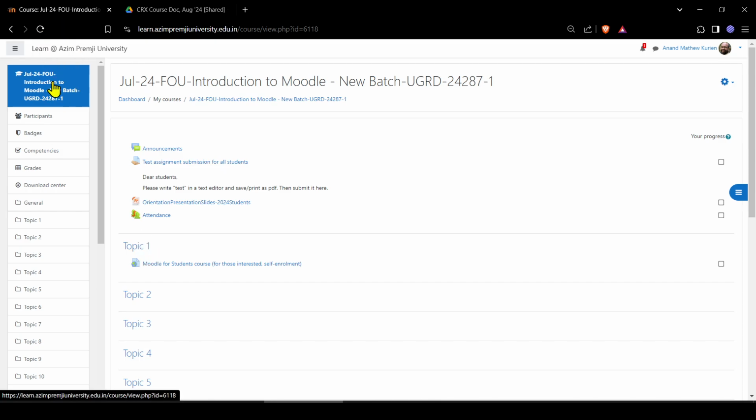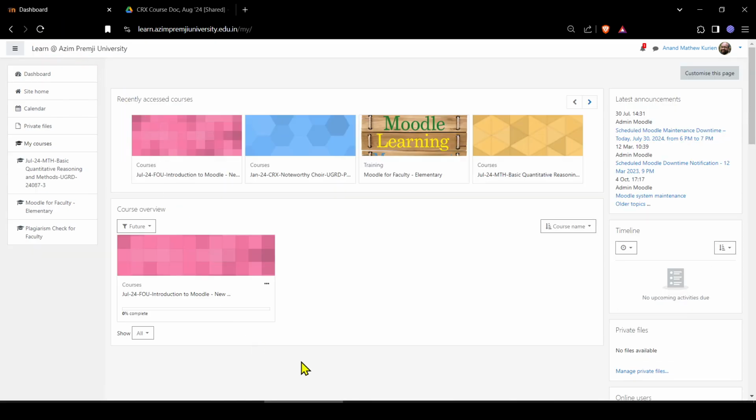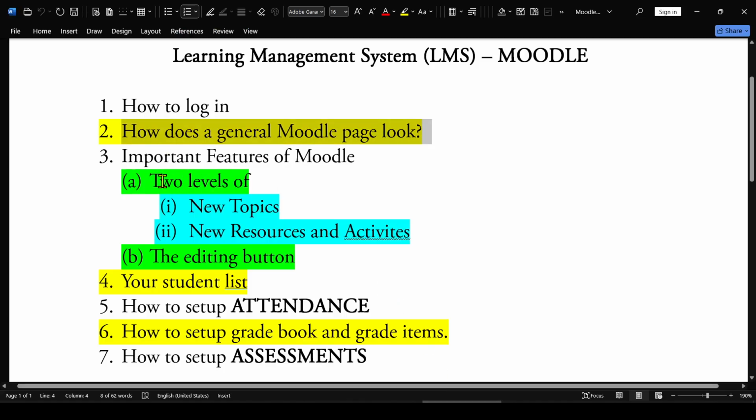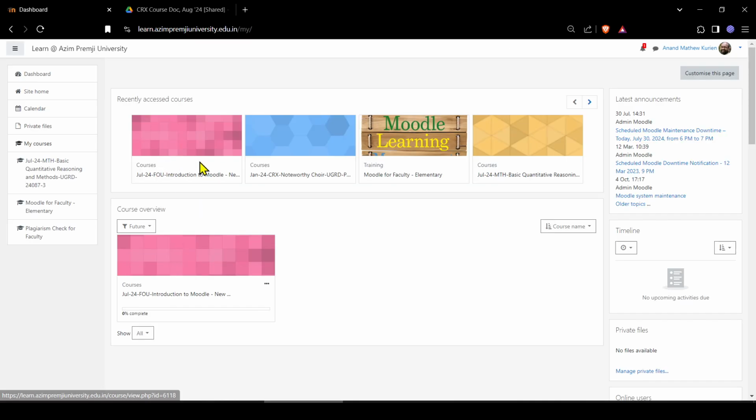So you have now two levels here. That's what happens. Two levels of resources you can add. Okay, one is the topic, and then inside topics you can have resources and activities. So I want to show you that here.